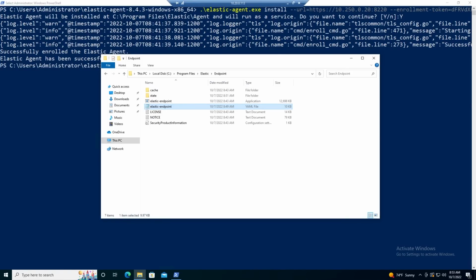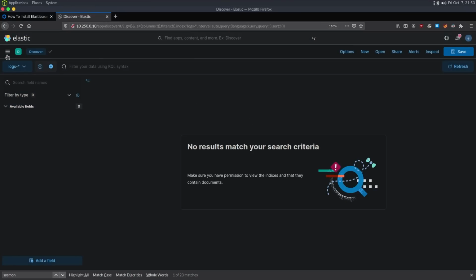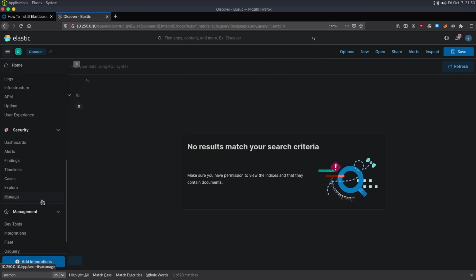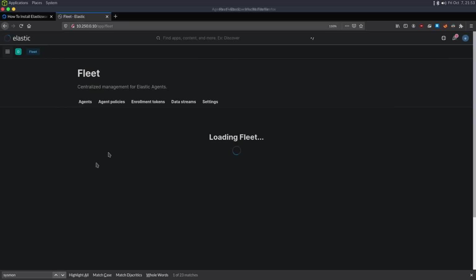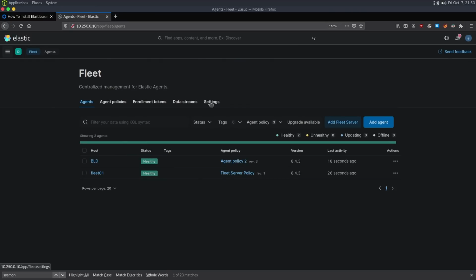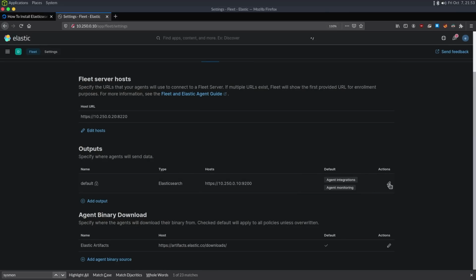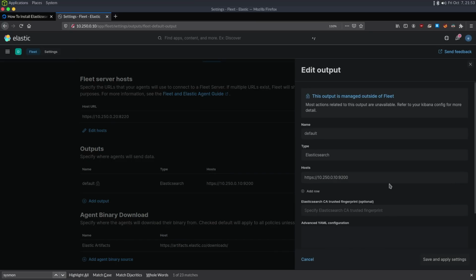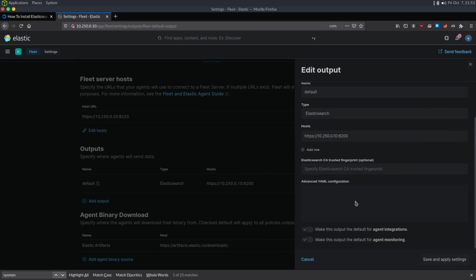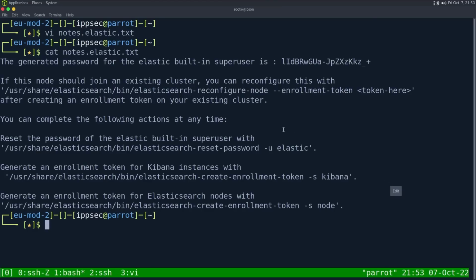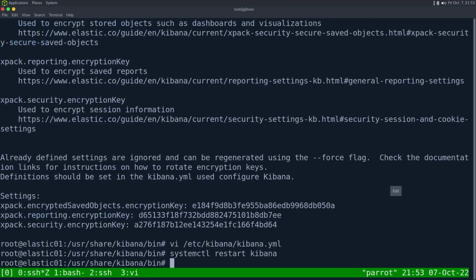So let us go back into this. And what we want to do is go to, let's see, I think Fleet, then settings, the output, we want to edit this, and oh, we can't, shoot. We can't because this thing is locked. It says this output is managed outside of Fleet, and that is a Kibana setting, I believe.